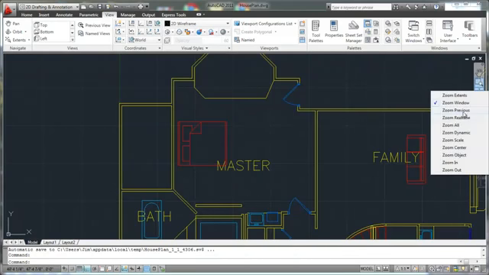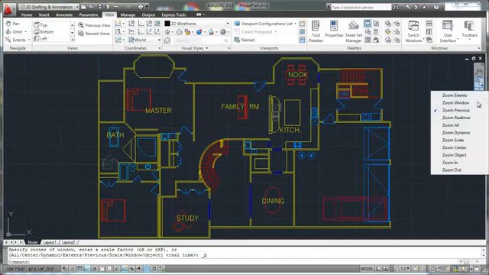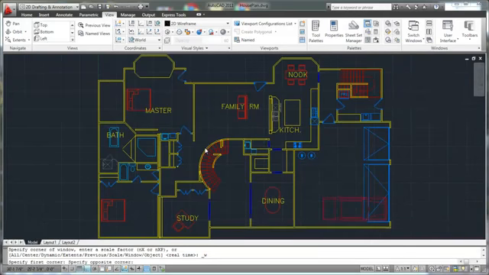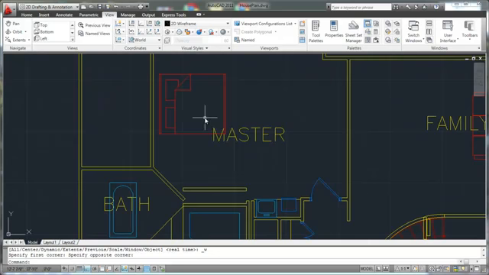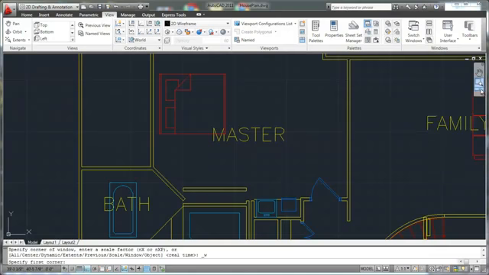The zoom previous, this is very handy as well. If you click on zoom previous, what that's going to do is zoom to the previous view. So like right there, like you had just seen, I had zoomed in to this area. If I want to go back, if I want to zoom back out to where I was, I could just click on zoom previous and that'll get me back out.